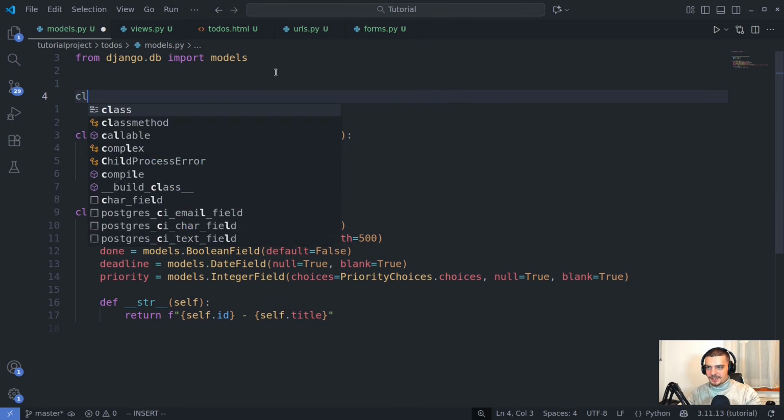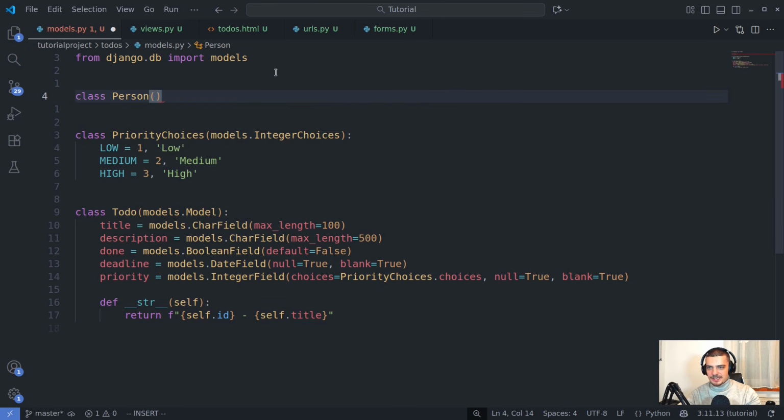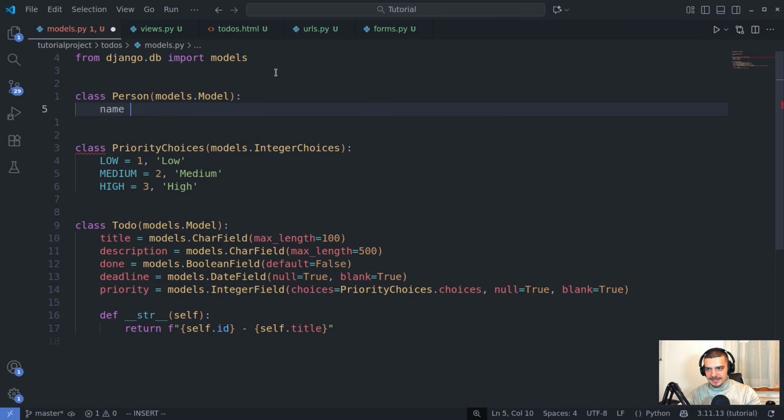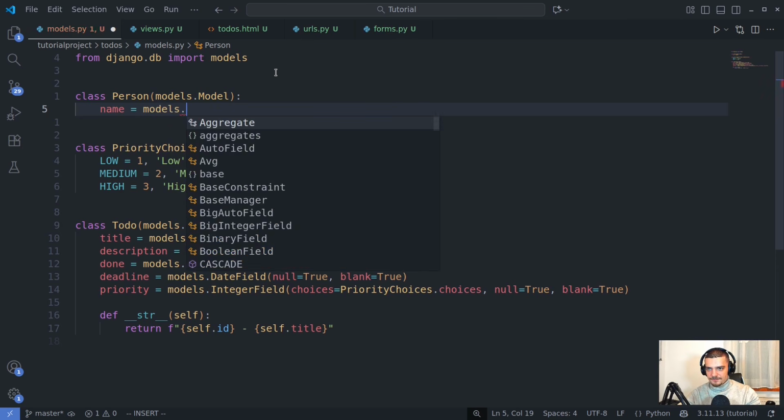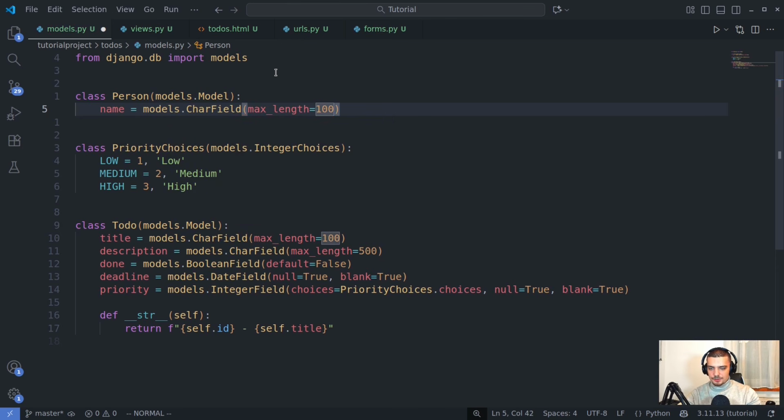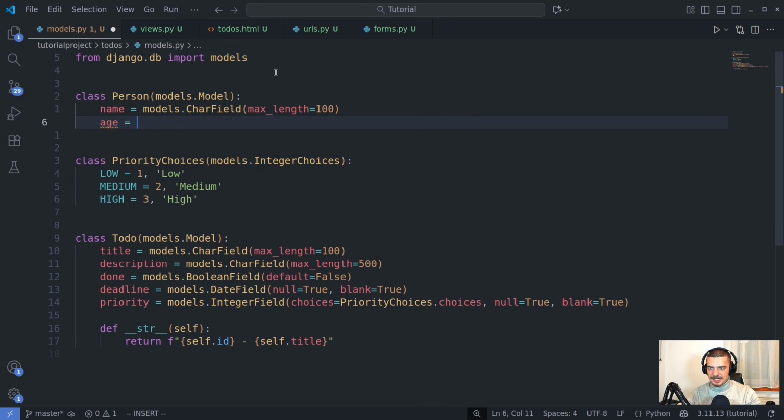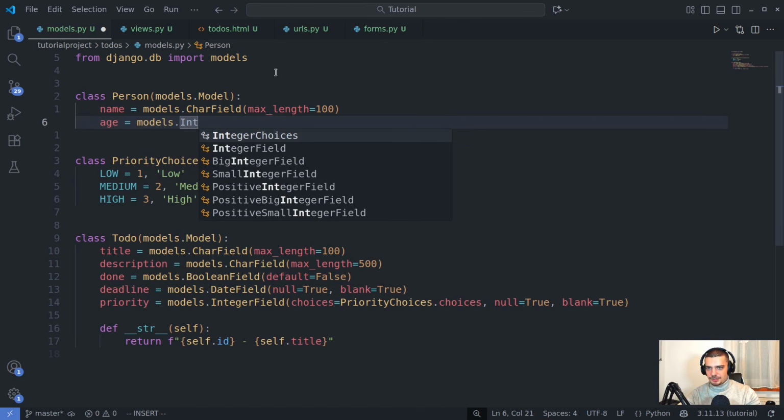Up at the top, I'm going to say class Person. Person is going to be a model, so models.Model. And the person will have a name. The name is going to be a character field, let's say max length is 100. And then age is going to be models.IntegerField.